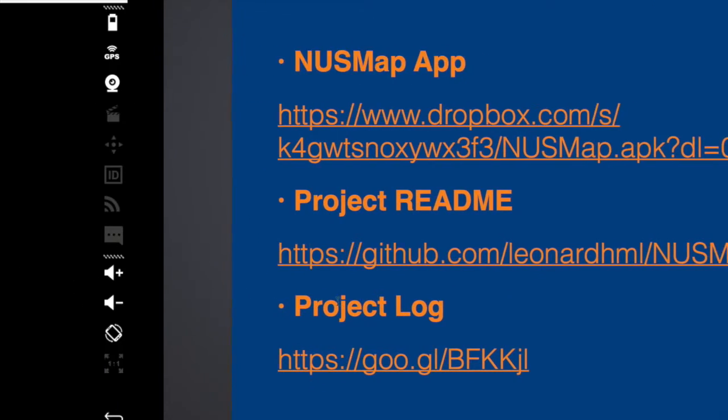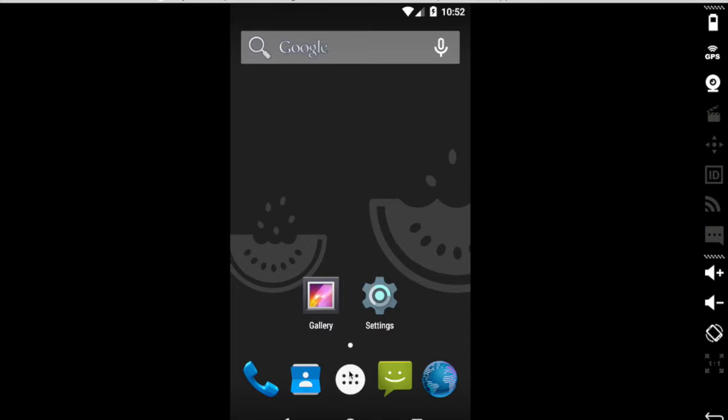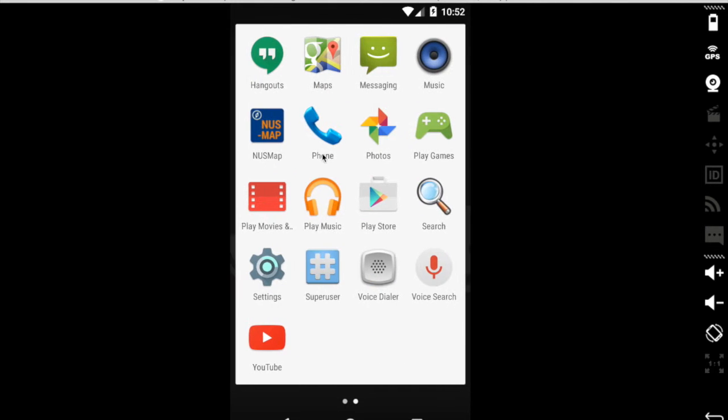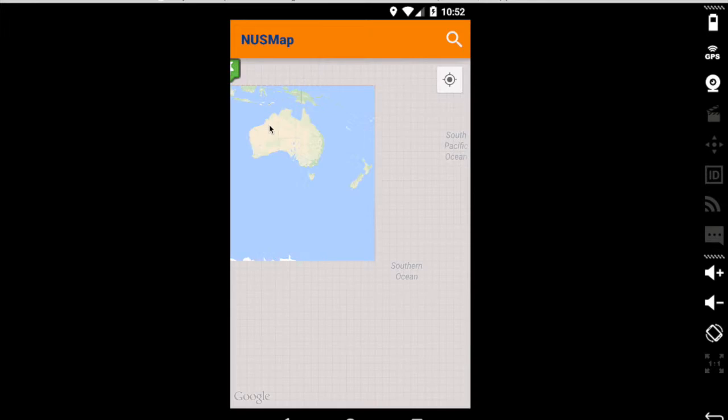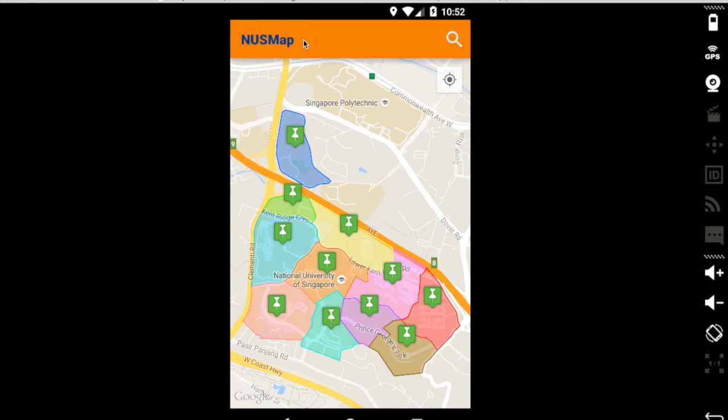So moving on to our application. Here, I have our app installed on a Genymotion Google Nexus 5 virtual machine. And so this is actually the design that we have for our app. We used mainly the NUS corporate colors, NUS blue and orange. Upon launching the app, you'll see the map of NUS main campus highlighted out with colorful regions. And this is one of the features that we have for this app.